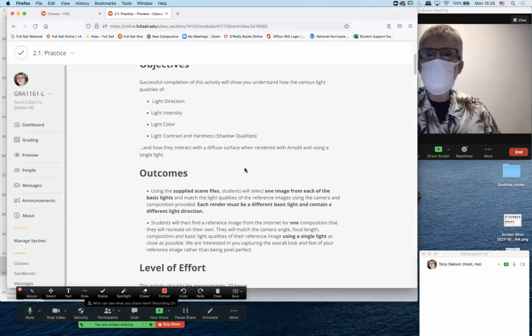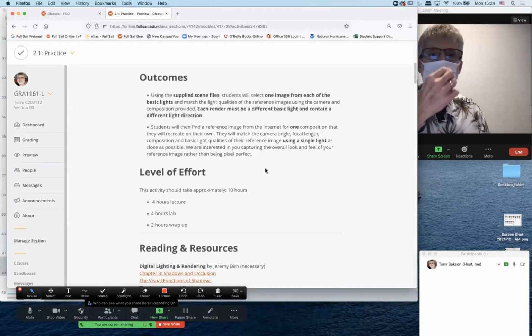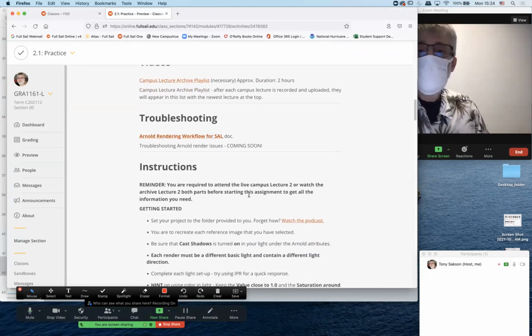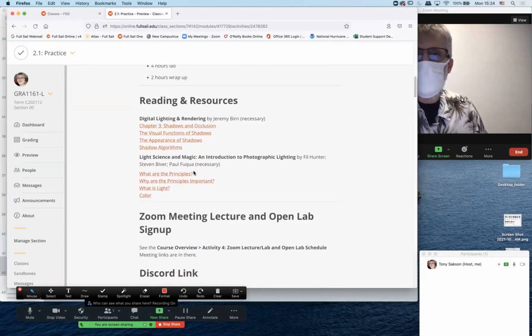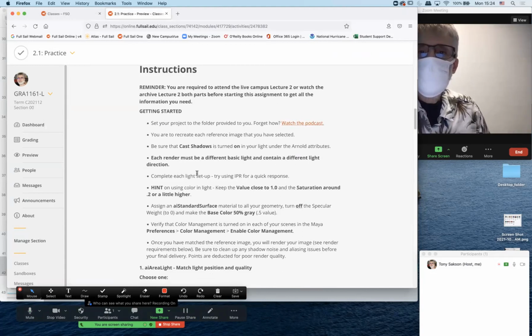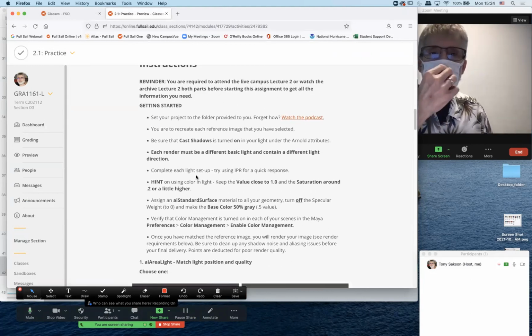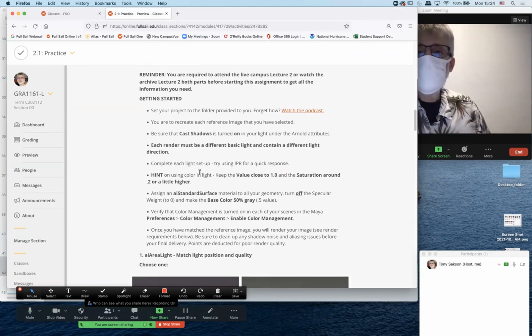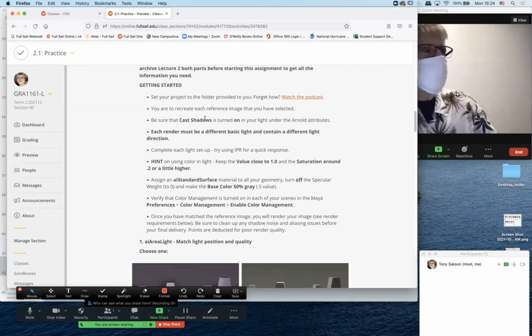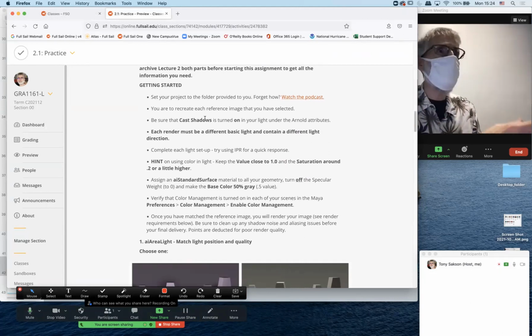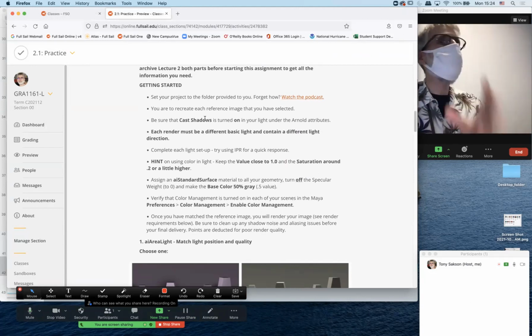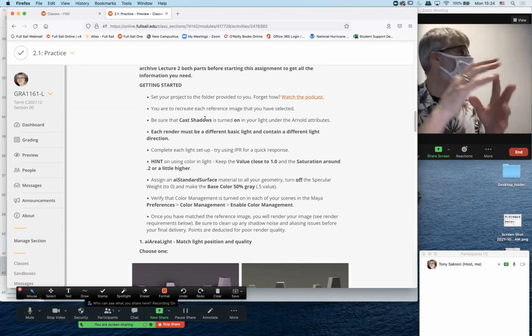All right, so today we are working with the principles of light. We are going to give you a couple of scene files. We already went over some reading for you guys. Some things to consider when you get started: don't forget, you're going to be working with a Maya project folder structure. So launch Maya, set your project to the project folder we give you, then open your scene file.